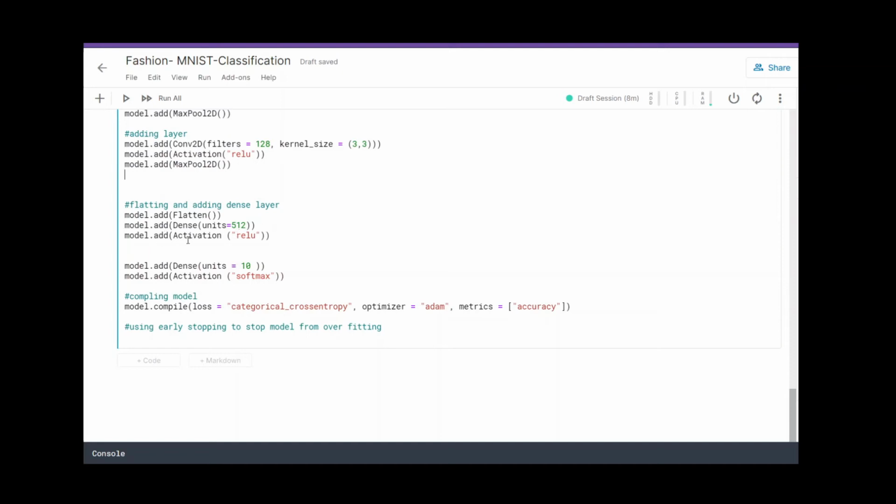Now we are going to create an output layer so that we can get our outputs. Calling Dense again, and this time we are passing units equal to 10, because we have 10 outputs, right?